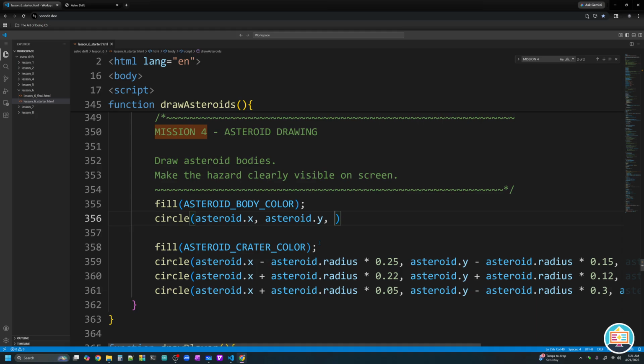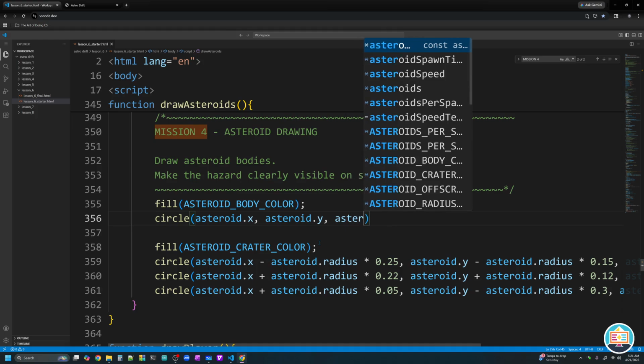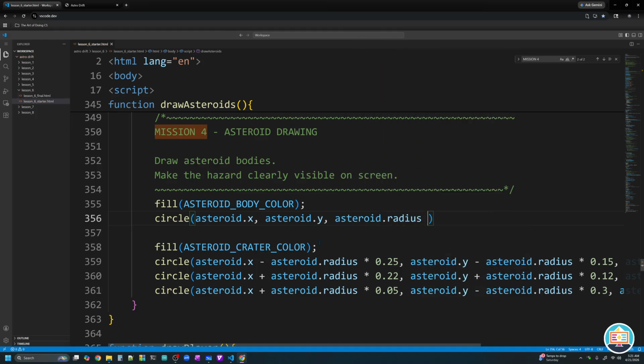Well, we have a property called radius, asteroid.radius. And I'm going to multiply that by 2 because the diameter, or the distance from one end of the circle to the other, is twice the radius. And with that, we now should see our asteroids much better.